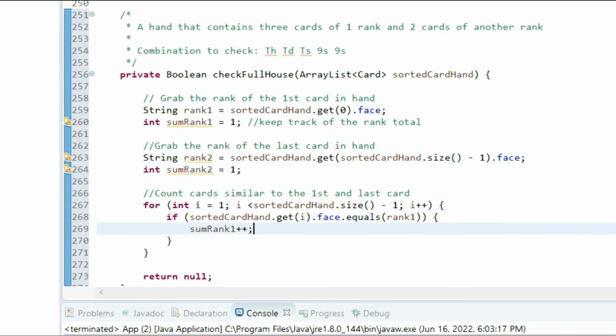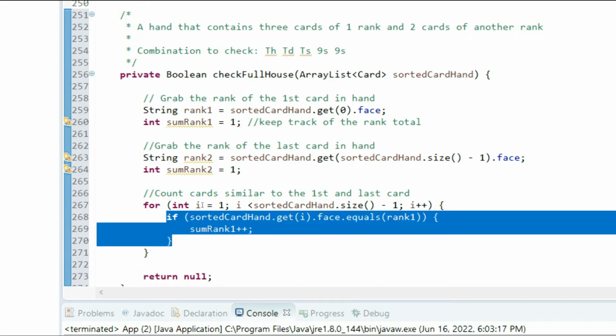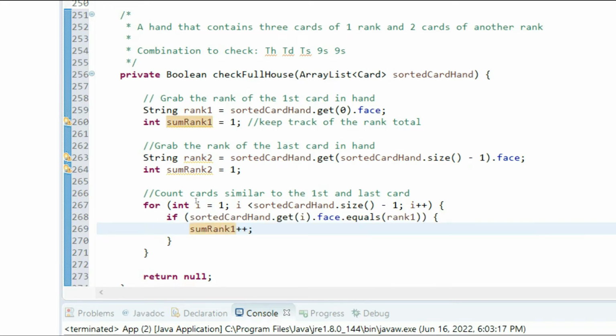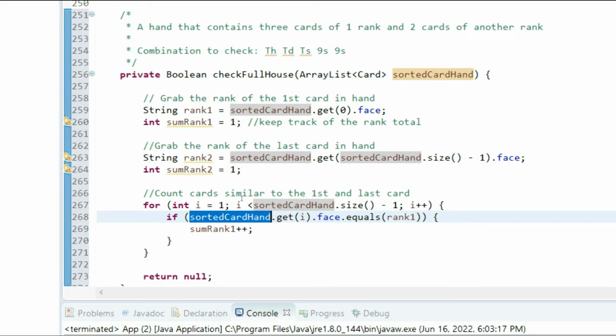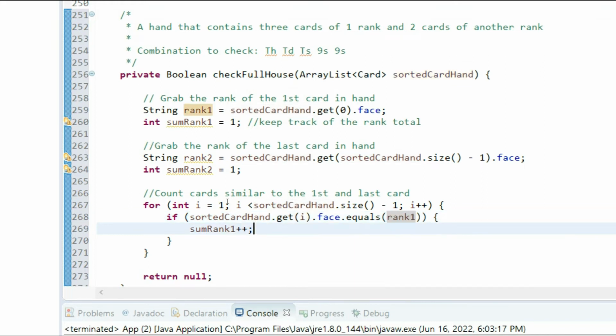All right, so I'm going to do the same thing for sumRank2. So basically what we have here, to just explain it, what I'm doing is I'm grabbing the sorted card hand at position i, which is the current iteration in this loop, and then I'm checking the face to see if it's equal to rank1. Okay, if it is, then I'm going to increment by 1. And this is going to continue for every card in the hand that is equal to rank1. All right.